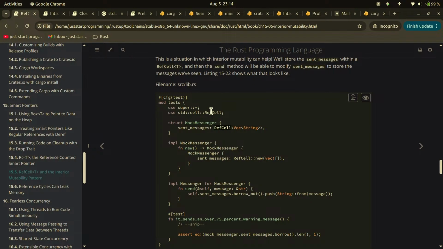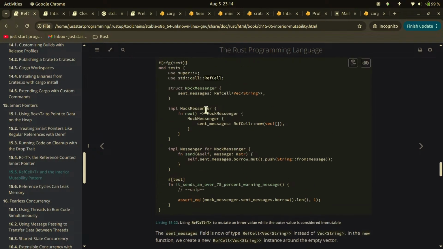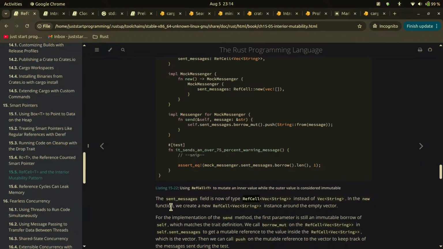Here, RefCell, MockMessenger. RefCell is wrapping Vec<String>. The sent_messages field is now of type RefCell<Vec<String>> instead of Vec<String>. The new function will create a new RefCell<Vec<String>> instance around an empty vector. So RefCell::new. For the implementation of the send method, the first parameter is still an immutable borrow of self, which matches the trait definition.